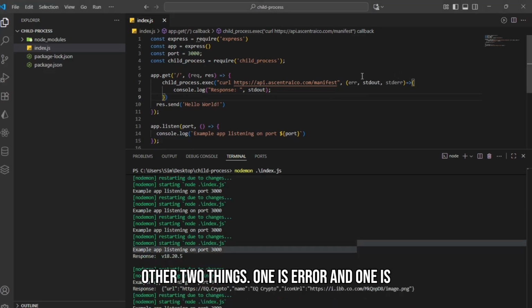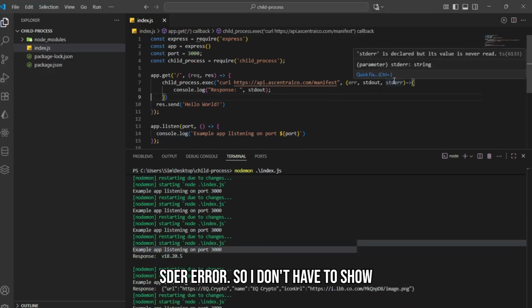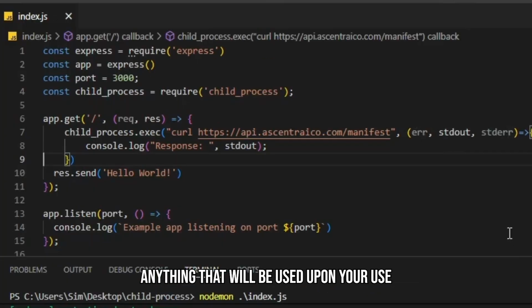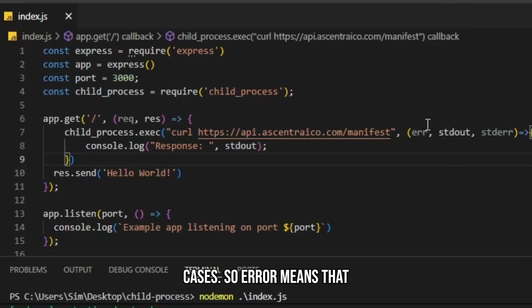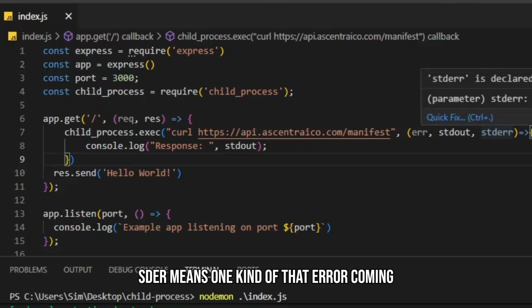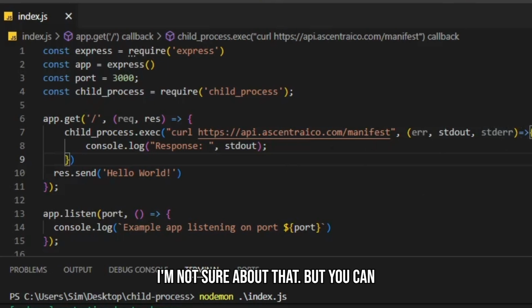Let me show you two other things: one is error and one is stderr. I don't have to show anything, as it depends on your use cases. Error means the error that comes from executing that command, and stderr means a kind of error coming after the response. I'm not sure about that, but you can research it.